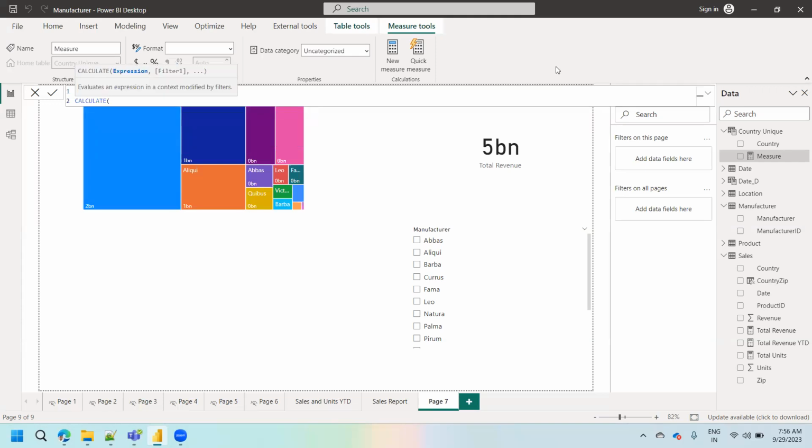The expression, can someone please guide me? What is the expression here? Expression means which one we are going to use. As per the syntax, if you are observing, there are two parameters: expression comma filter. So is the expression company name, or is the filter company name? Expression is nothing but a number. Here, what is the number which we are using? Total revenue, right?